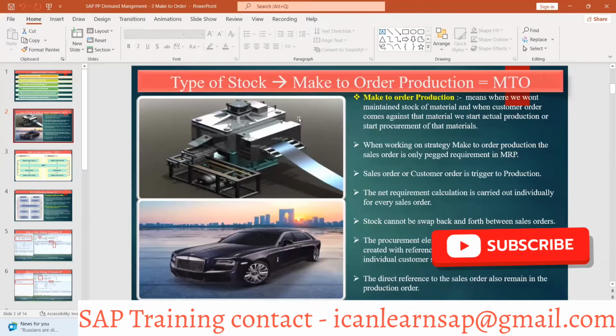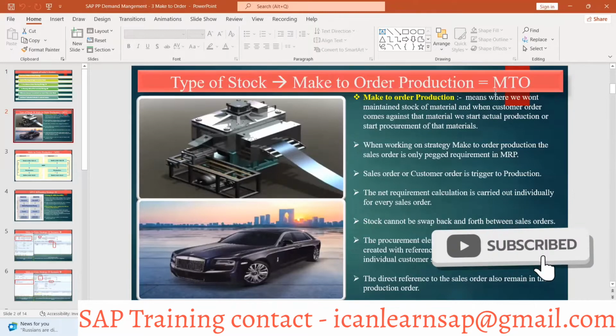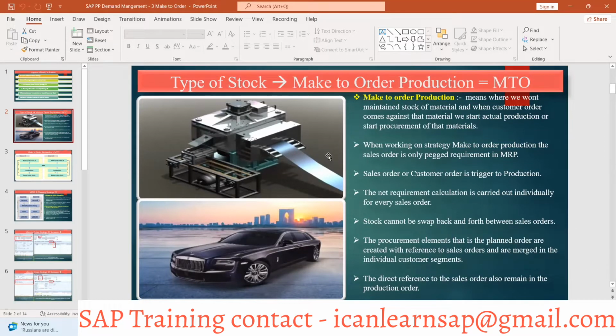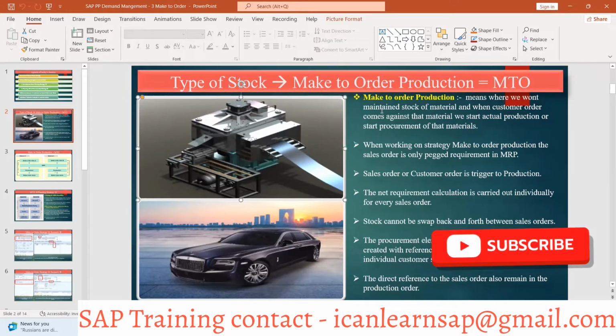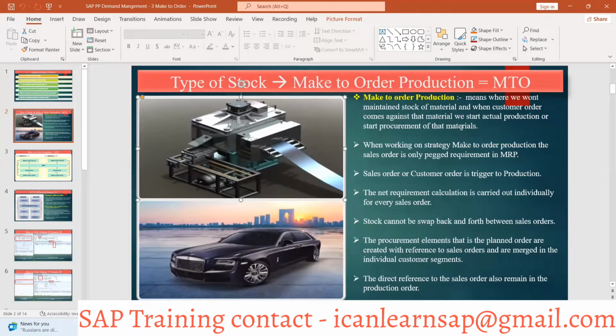So we know that in a make to order scenario, unless and until there is a sales order, we cannot start our production. We won't maintain a stock of material, and when a customer order comes against the material, we start the actual production or start the procurement of the material. We cannot do any forecasting, we cannot go for any kind of MD61.